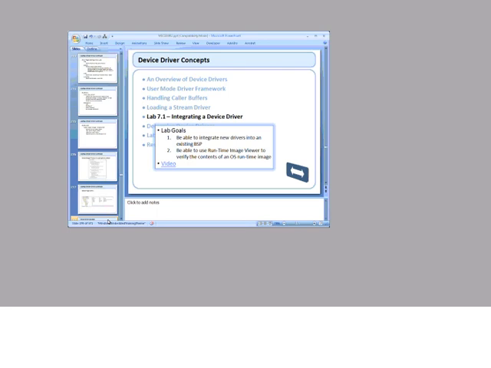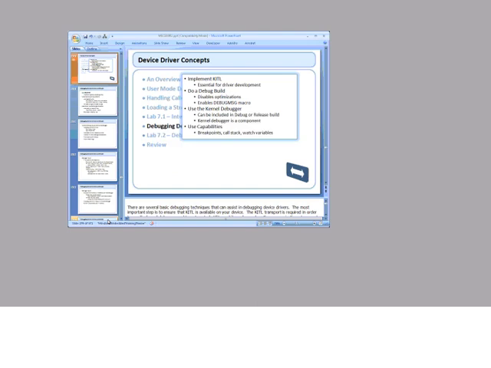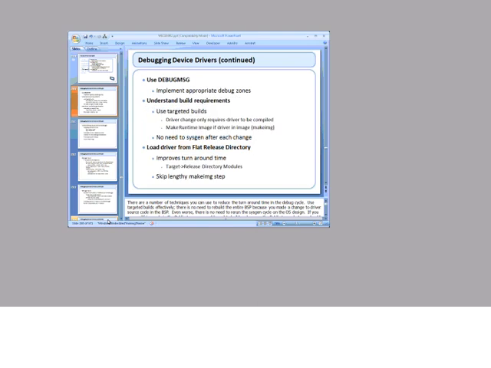Then the students are going to do a lab on integrating a device driver. So they're going to actually integrate a device driver into their training BSP. Then we're going to talk about implementing KITL, doing a debug build using the kernel debugger, and using the capabilities of the Visual Studio environment to do things like look at breakpoints and set breakpoints and view call stacks and watch variables and those kinds of things.